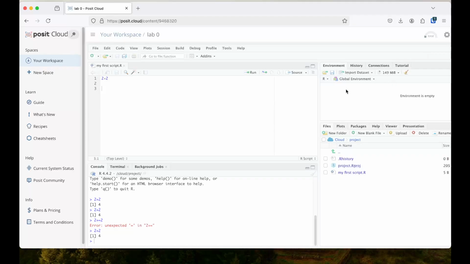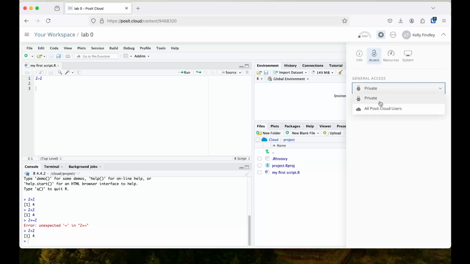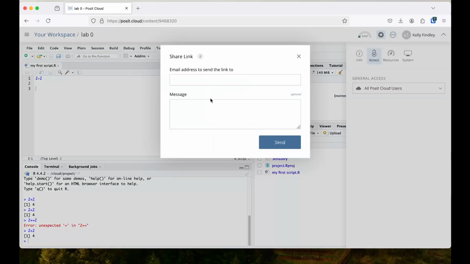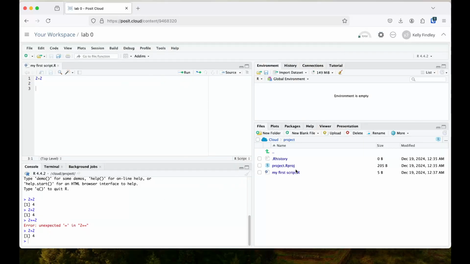Now, if you're interested in collaborating with someone in your assignment, I think number one, you might have to click this little cogwheel and then choose access and change this to all Posit Cloud users. And then you can specifically invite someone or a couple people to collaborate in this particular project with you. So if I wanted to do that, I think I can go to, it might be the double or the triple dot here. I can click share link, and then I can type their email address, click send, and then they should get it within maybe 30 seconds, a minute or so. It might be more like a minute or two, honestly, when they get it. And then they're going to have access to the same space, the same files that you have.